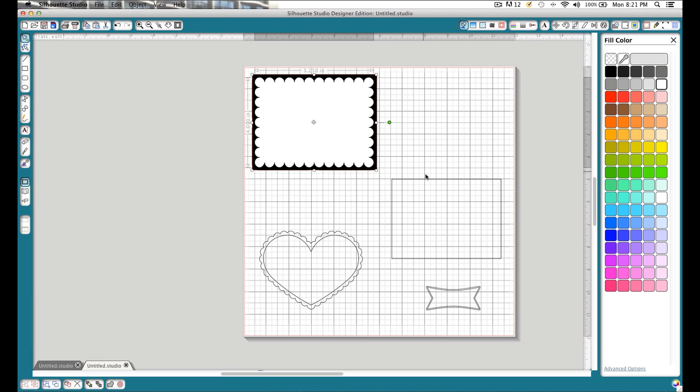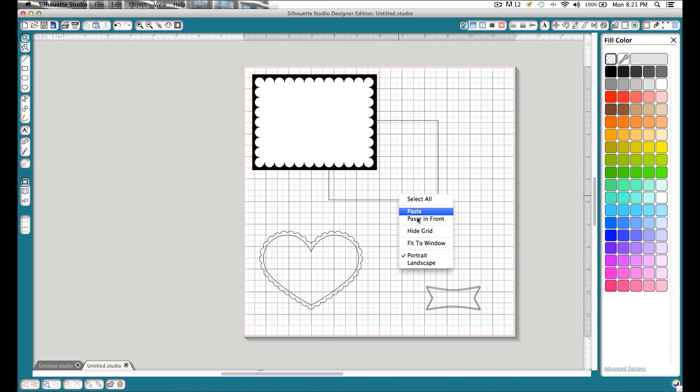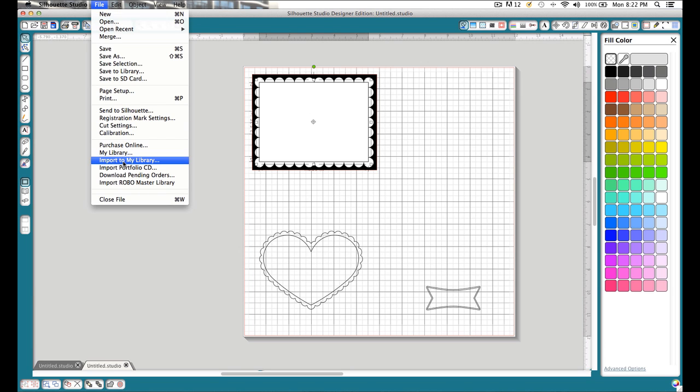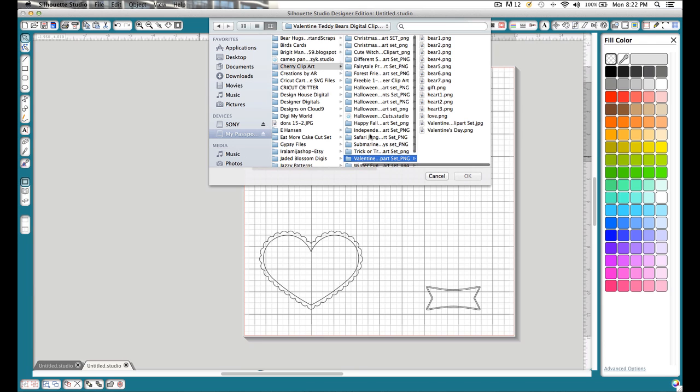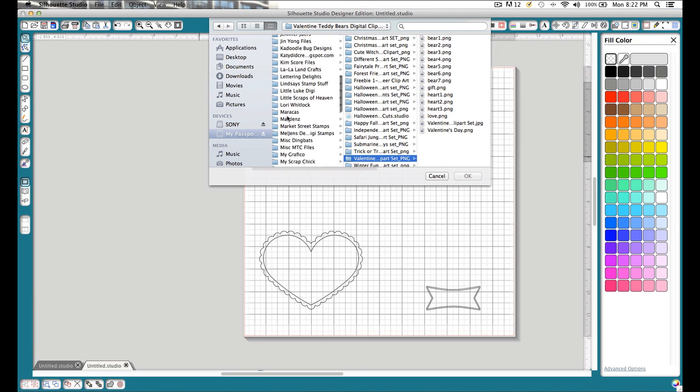So now we can move on to our next layer, which is another just plain rectangle shape. And we'll select it, right click, bring it to the front, and it's going to fit right in the scallop rectangle, just like that. Now this rectangle, I want to add a digital pattern paper to it. So in order to do that, first off, if you've never imported a digital paper into your Silhouette Studio, all you do is go File, Import to My Library, and navigate to where your digital paper is.